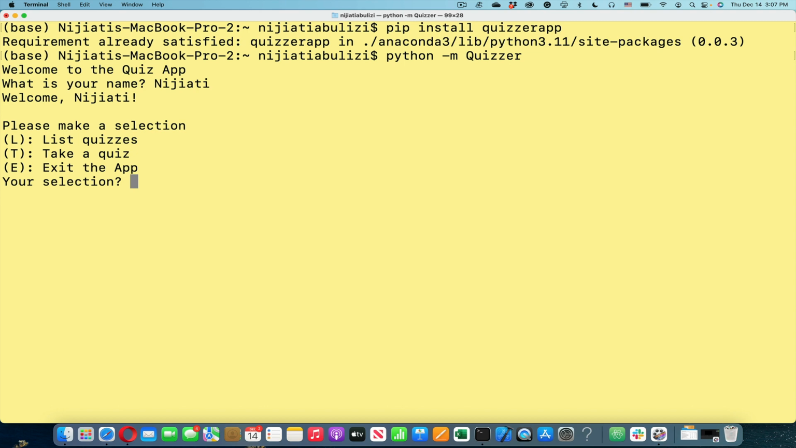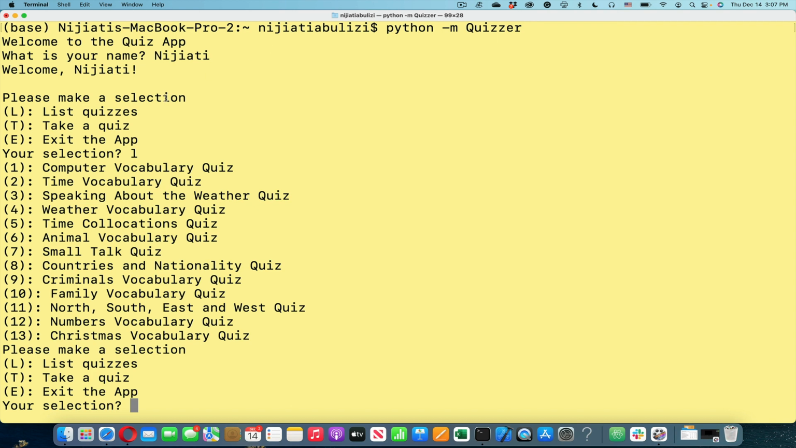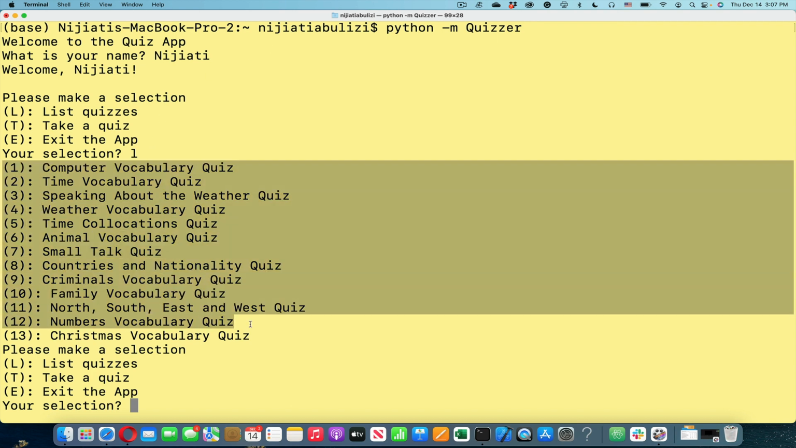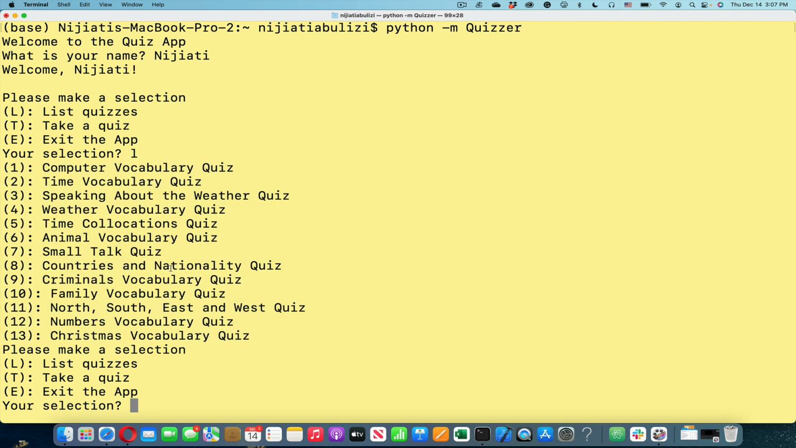So the list quizzes function, you can select by putting in a capital L or small l, it doesn't matter. When you select that and then enter it, it will list all of the available quizzes inside the database. And then as you can see, there are 13 quizzes available to take. So now that we know there are 13 quizzes available, let's take a quiz, which is the second option.